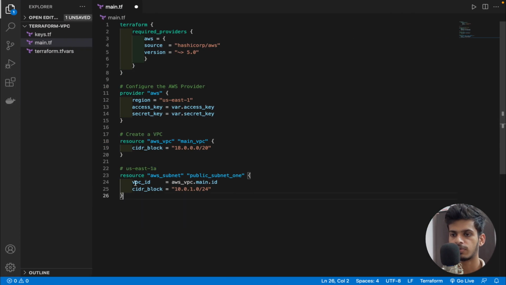Alright, so we have provided the VPC ID, which is going to be aws_vpc, and the name of the VPC is main_vpc. So let us replace that. And yeah, the VPC ID is nothing but, when Terraform executes this code and AWS provisions the resource, it is going to automatically create an ID, and that ID is what is going to be assigned right over here.